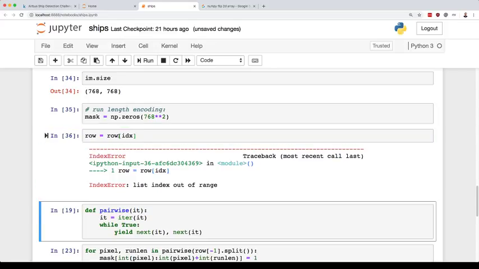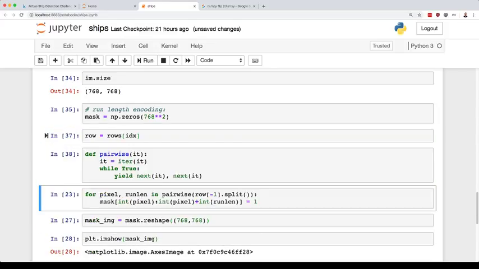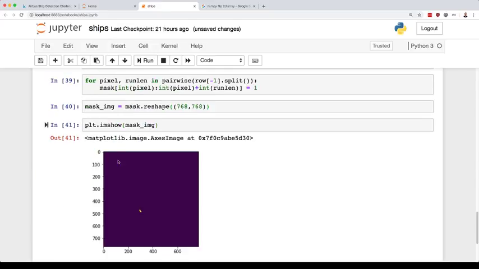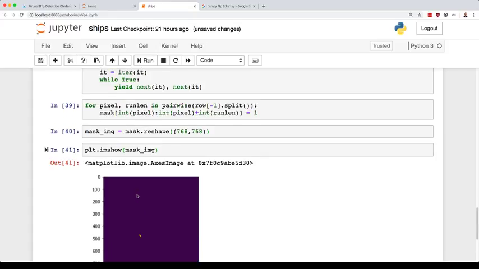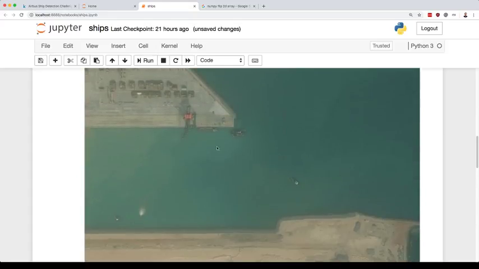Index out of range. Oh, I'm sorry. Yes, it is. There we go. So now if we run this again, boom, there we go. So now we've got, wow, it's only one ship. Really? Okay. That definitely looks like more than one ship, but maybe these are not ships. Maybe this is the ship.